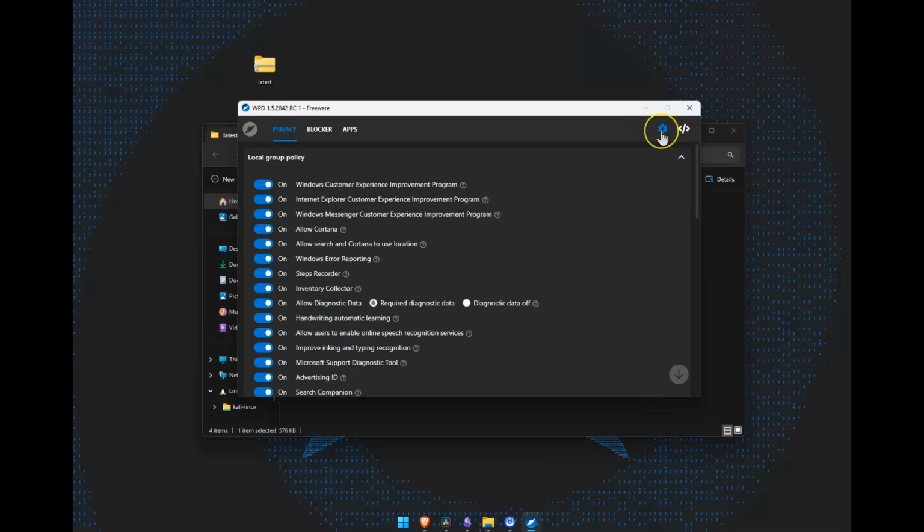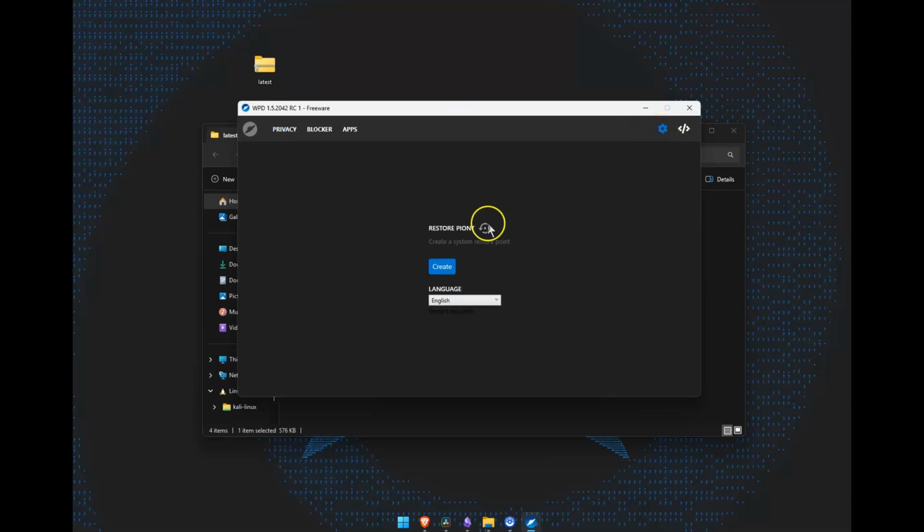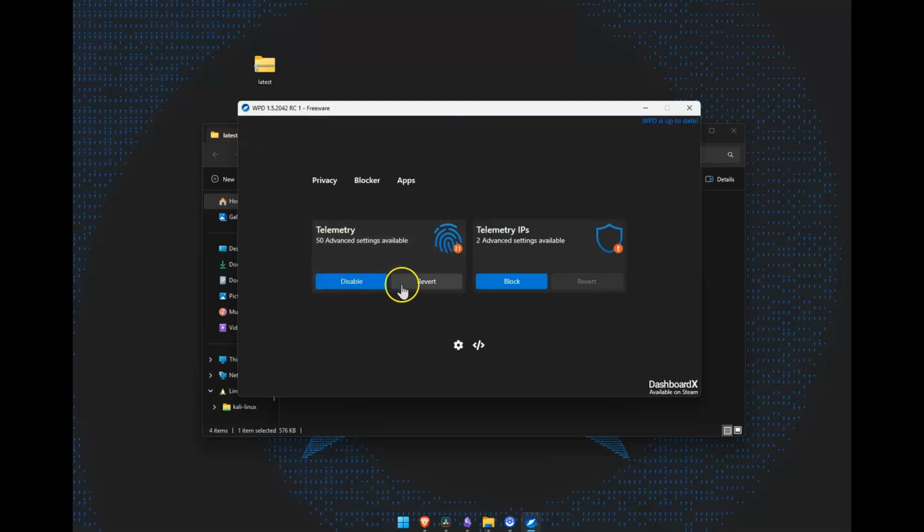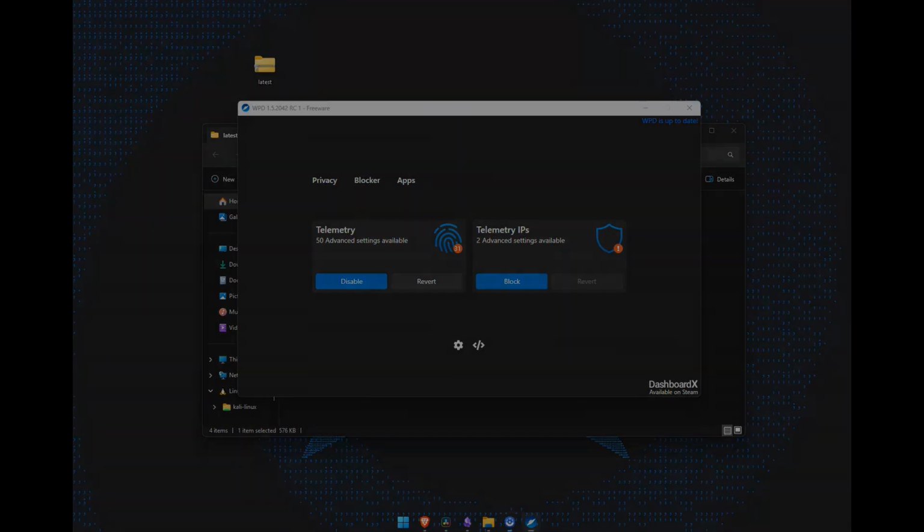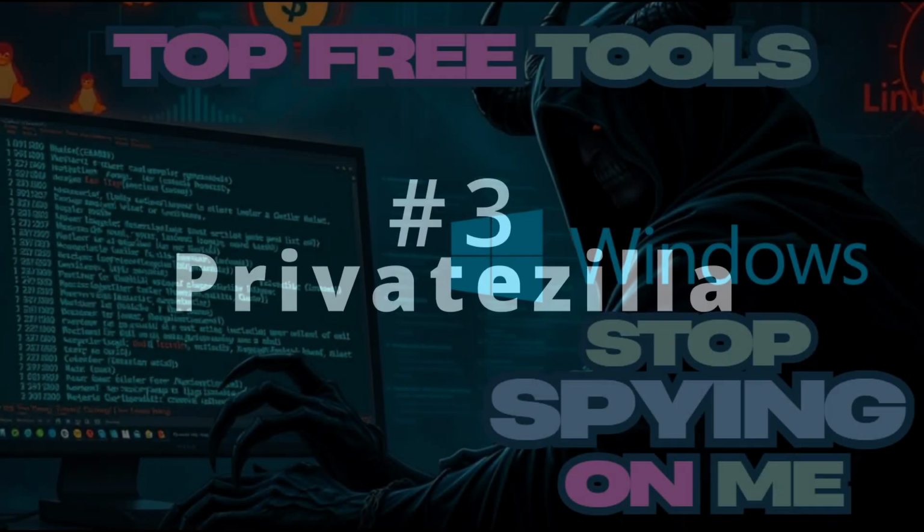And it's funny, if you go up here to the gear icon, we'll have our restore point. So make sure again you create a restore point before making any changes. So once you verify everything you want, click on disable and you're good to go.